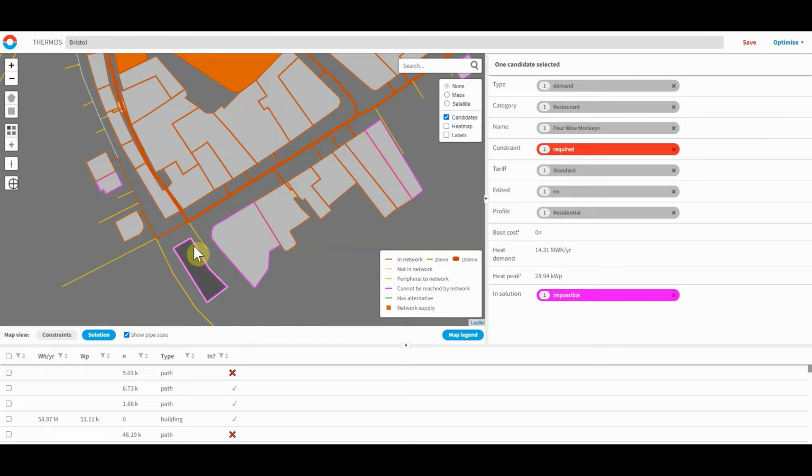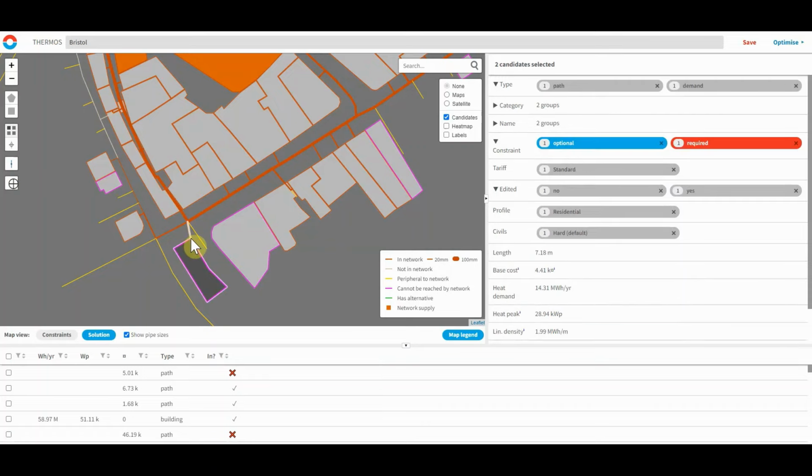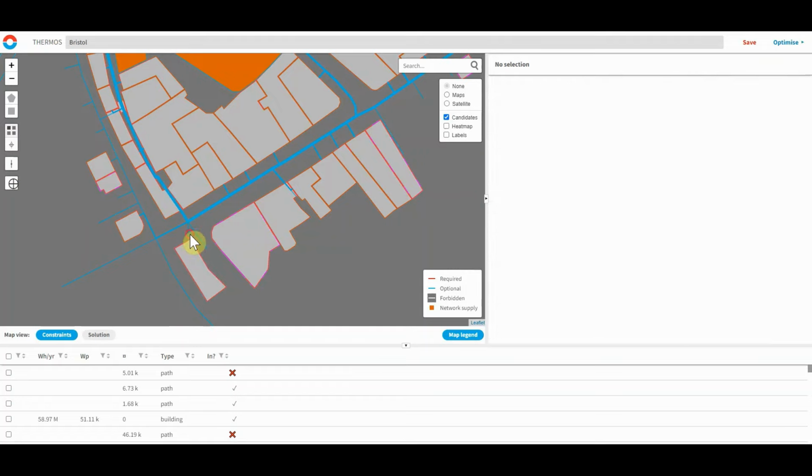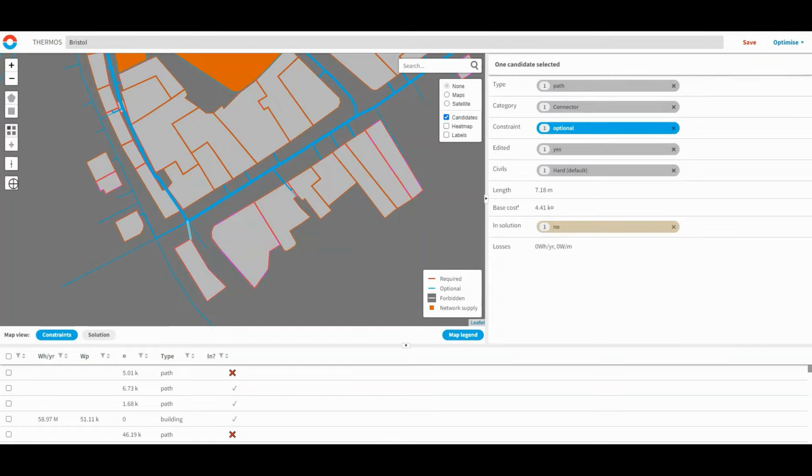In this case there is the ability to add a path which could enable more buildings to be included. So if I use this draw a new connector, you can just click on the path, click on the building, and it will draw a line. I'll do this in the constraints page and just make sure that it is optional to be included.